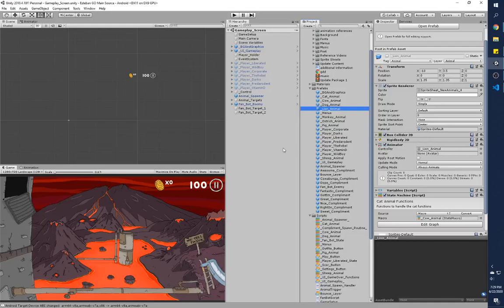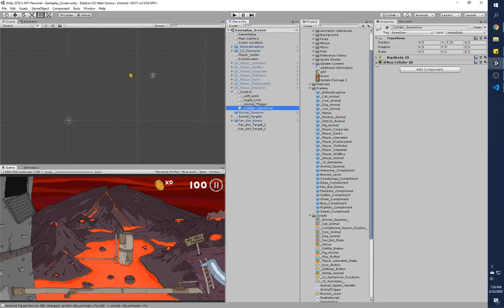So those are the changes that we have made. So yes, that's basically it. Those are the basic changes, and yes, that's it.